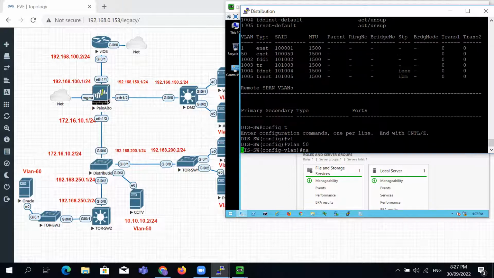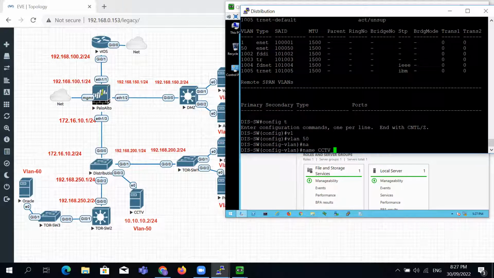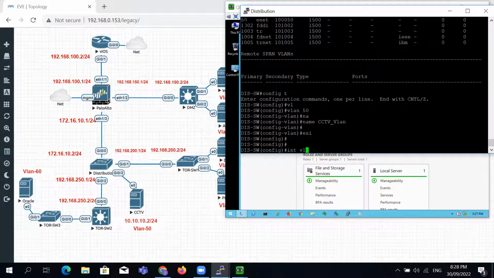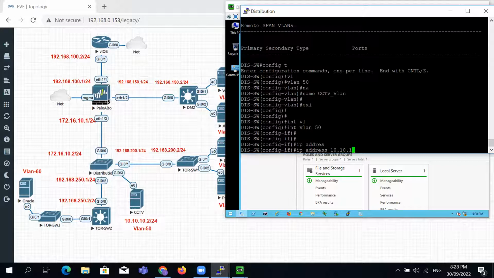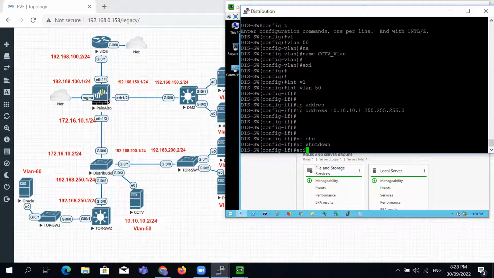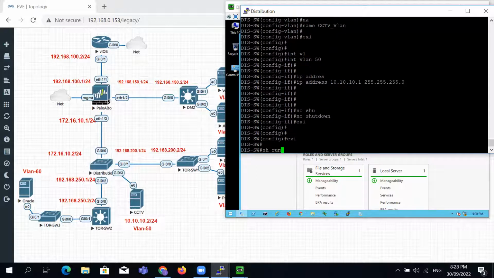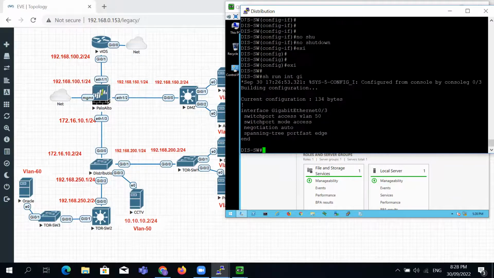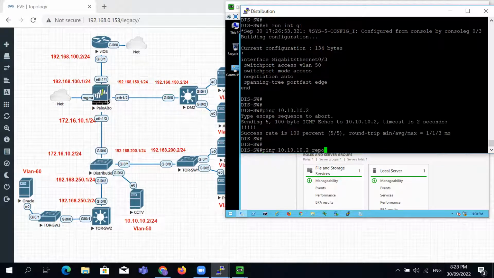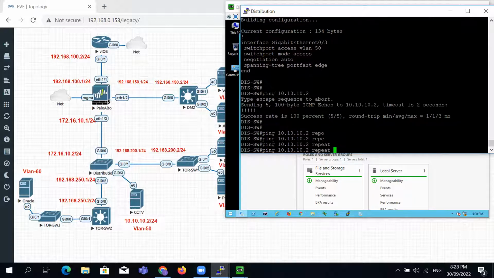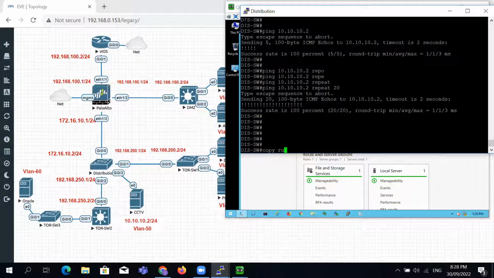VLAN 50, name CCTV VLAN. Interface VLAN 50, IP address 10.10.10.1 255.255.255.0. No shut. Show run interface gigabit 0/3. Let me check. Yes. Ping 10.10.10.2. Okay, guys, so it's reachable as well. Repeat. Okay, so I have done this part as well.